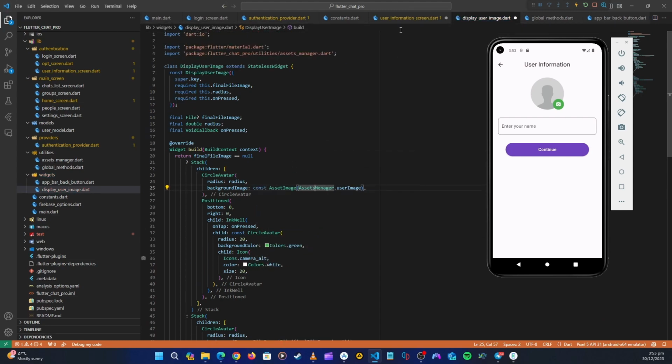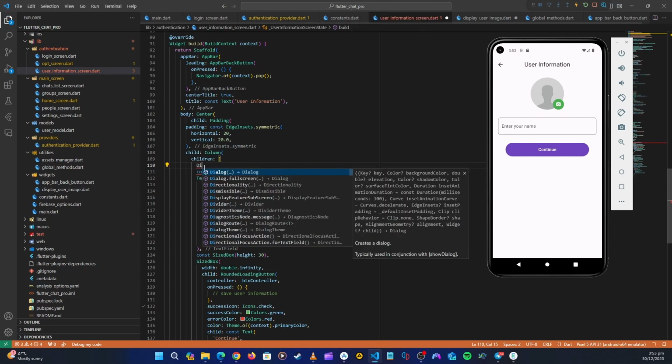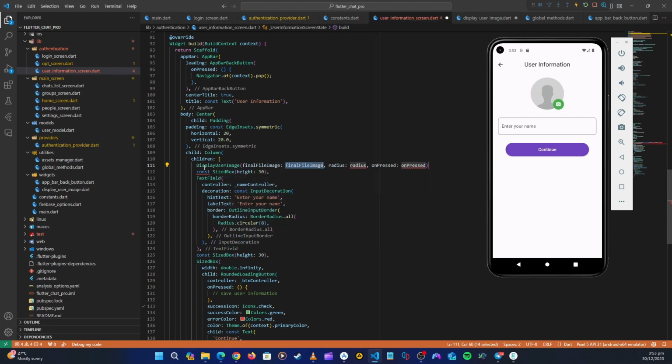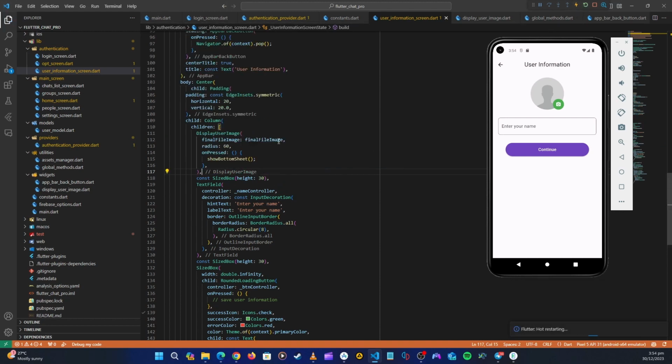Okay, now back in the user information screen here, we are just going to call display user image, and then we are going to pass that file image. We are also going to pass the radius, which is 60, and then the onPressed. Now that's when we are going to pass our show bottom sheet here. Okay, show bottom sheet. Then let's put some commas there, and then also a comma there. Then hot restart. This should work the same as before, but we have just put this now properly. Our code is more readable now.